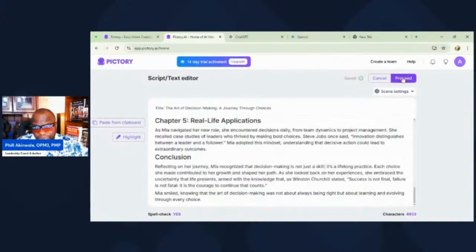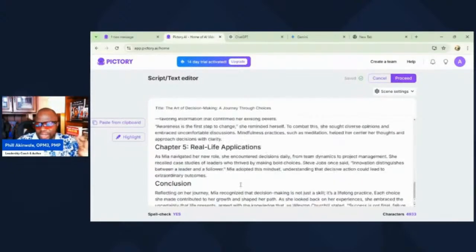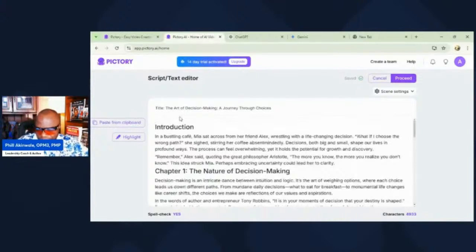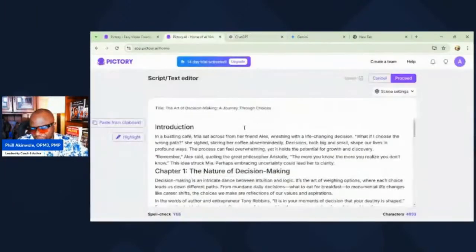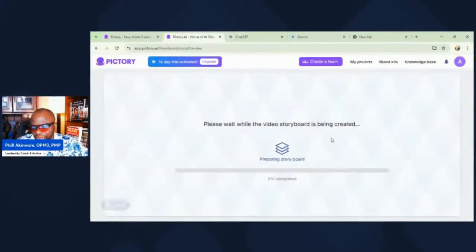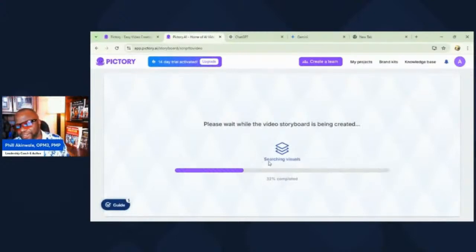It's that simple. So 2 steps. Number 1, have an idea of what you're going to discuss, what you want to show in the video. Number 2, take that and use the power of AI to blow it out. Step 3, drop it into Pictory and hit proceed. We're going to hit proceed and we're going to allow this to marinate. You can see it is searching for visuals.